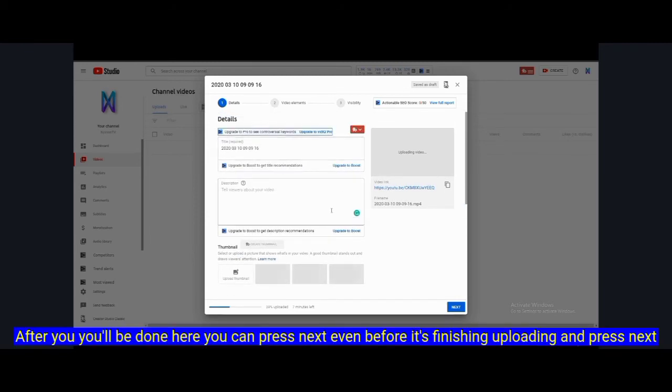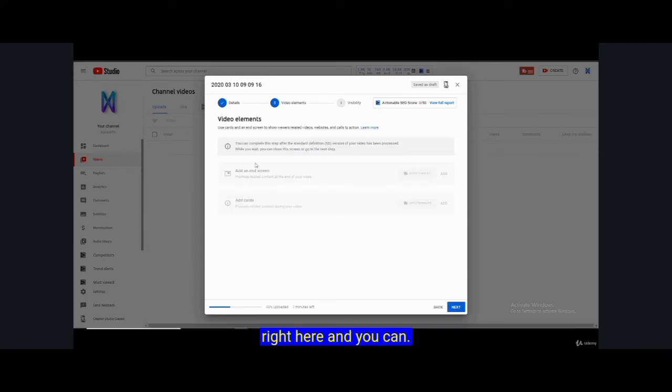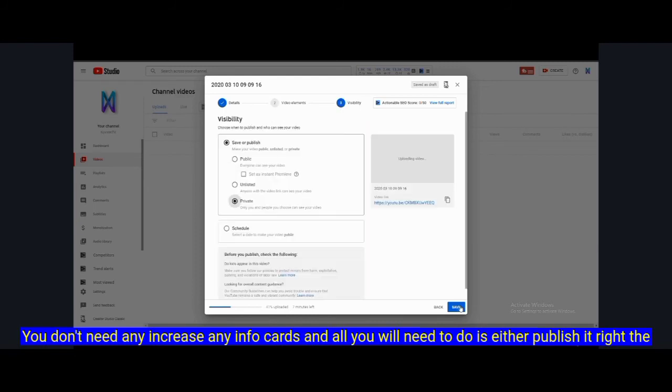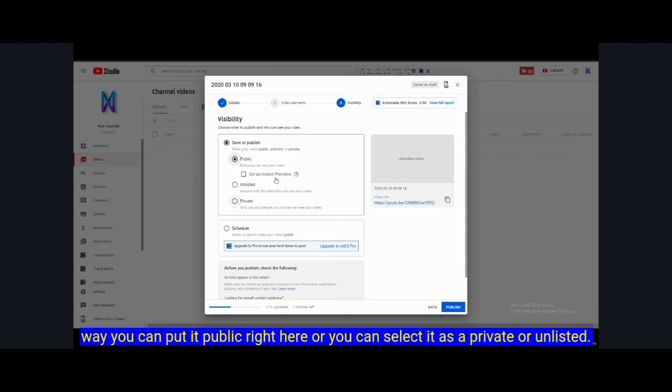After you're done here, you can press next. Even before it finishes uploading, you can press next right here, and you can ignore this one right away. You don't need any end screens and info cards, and all you need to do is either publish it right away by pressing public right here, or select it as private or unlisted.